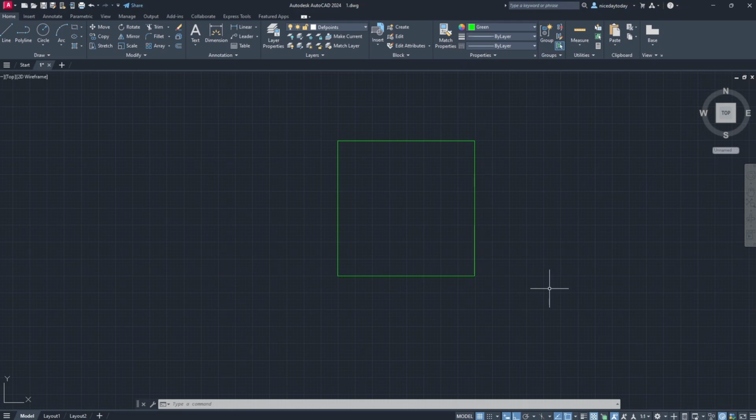Today we are covering how to use the pan command in AutoCAD using the navigation bar. If you have found yourself lost in a large drawing or just need to shift your view around, this is a video for you. Let's look at the navigation bar.